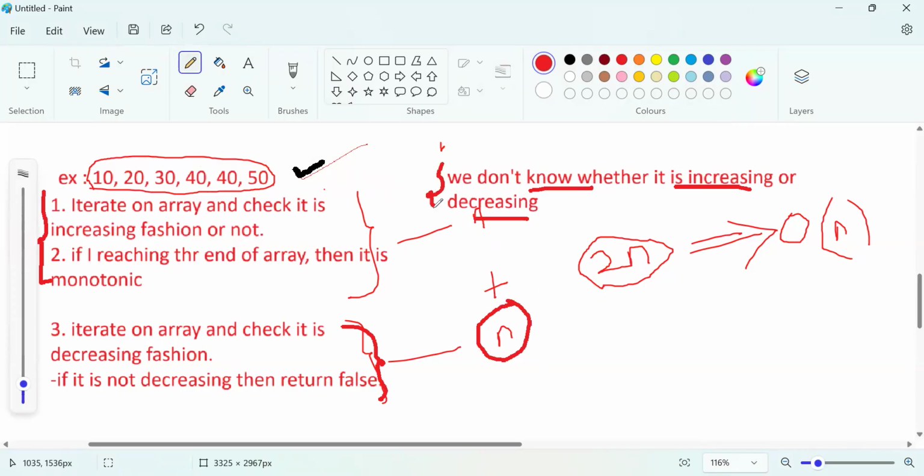So just give it a pause for a few seconds and try to think. Is there any way to identify whether it is in increasing fashion or decreasing fashion? How to decide on increasing and decreasing? Just give it a thought for 1 minute. Pause it and see. I hope you figured out something. If not, that is also fine. Let's break this out.